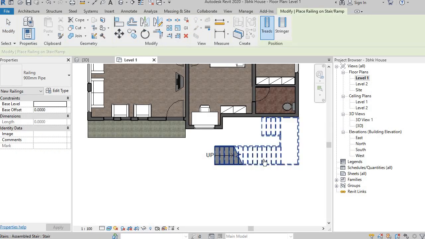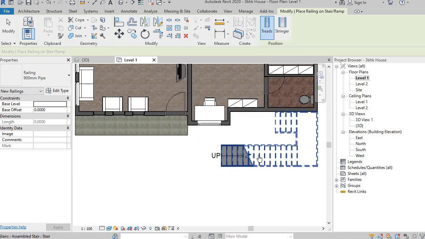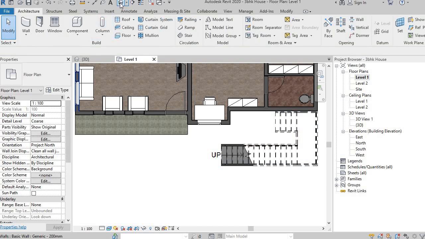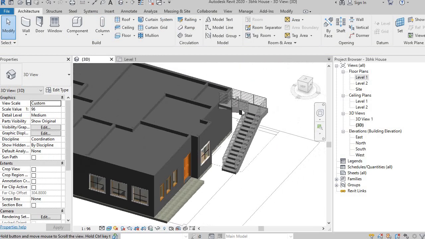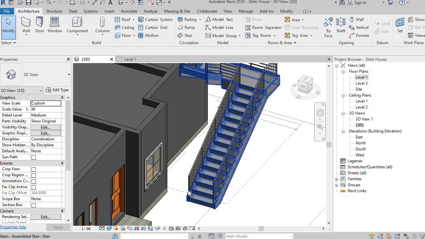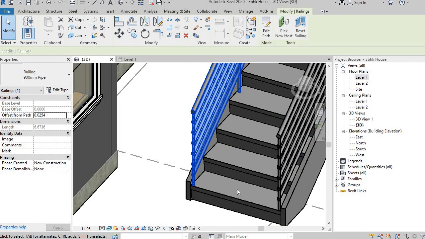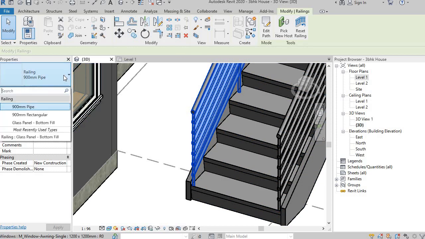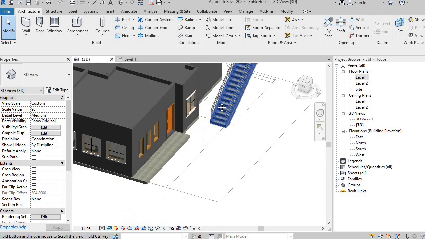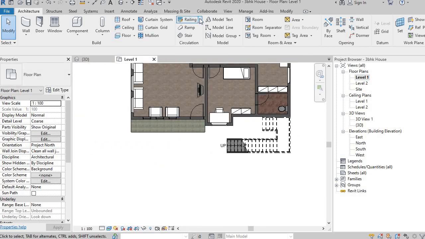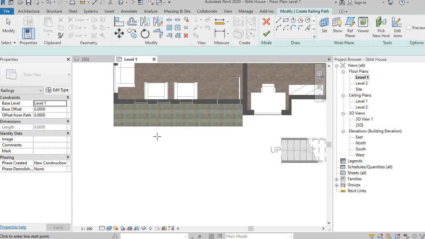Place rails. Sorry. So to place rails on stairs, we just need to select the stair, and then automatically this gets selected and it gets placed on the railing. Then you can definitely change those type of railing here, and then to the sketch part.